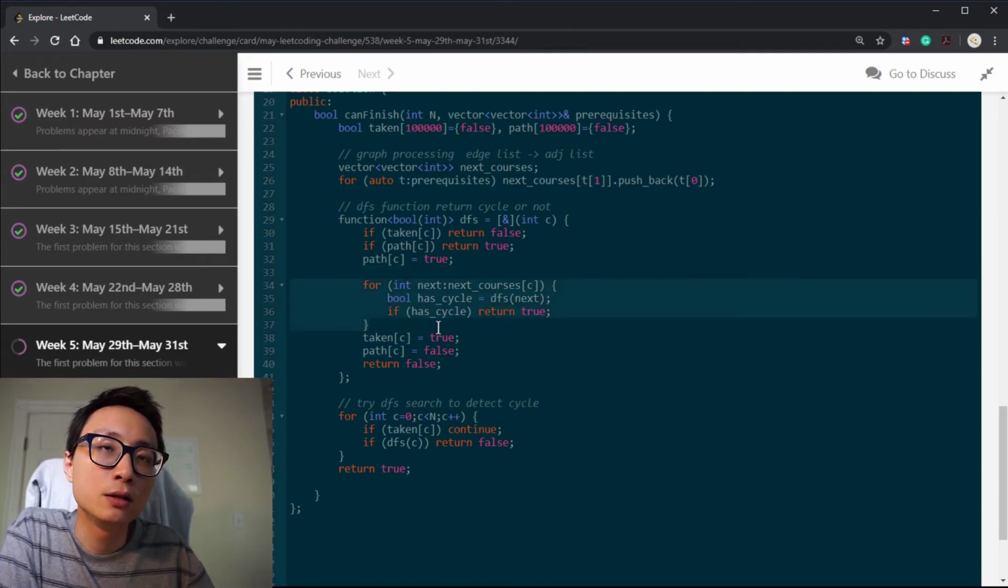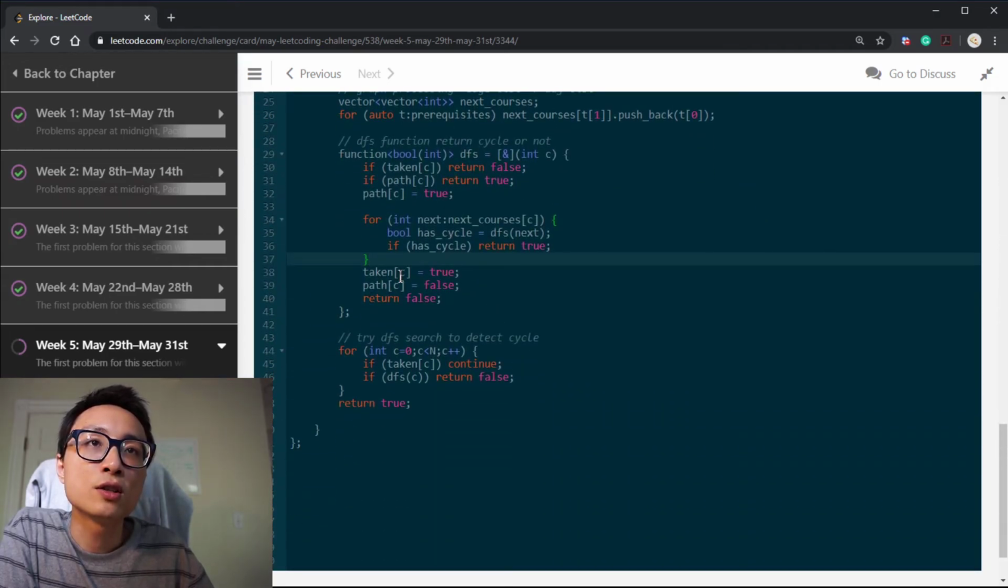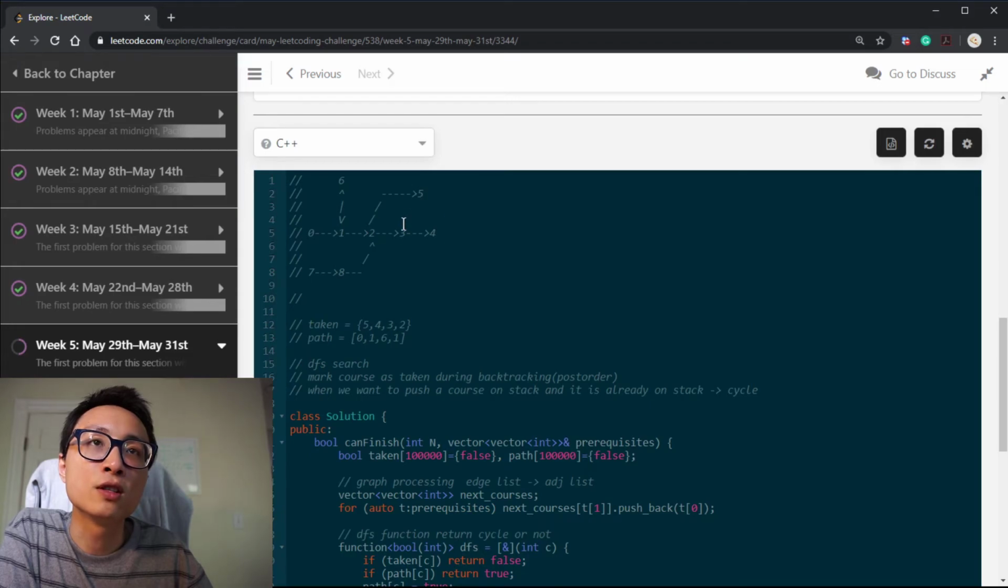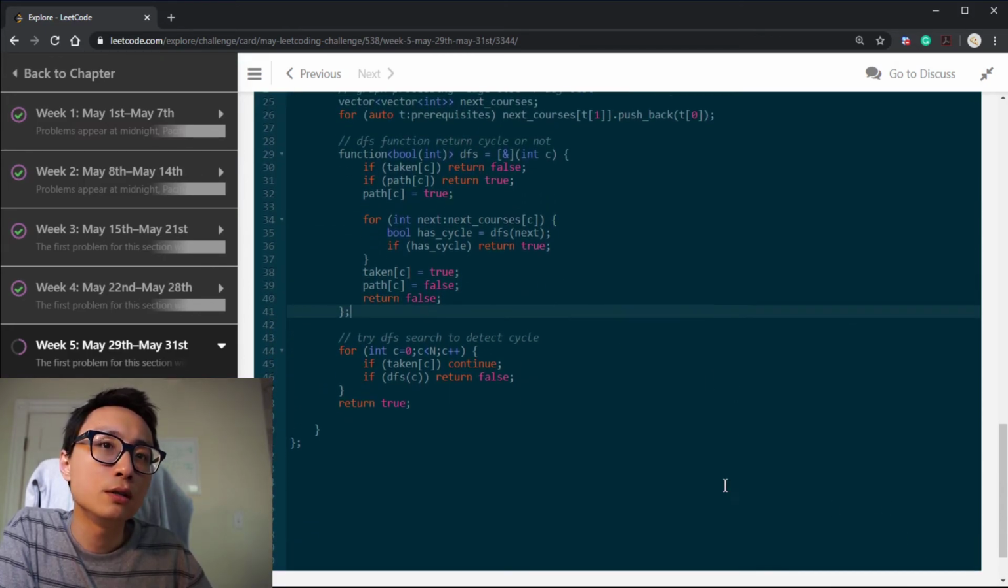After that, it means either there's no course or a single course with no subsequent following-up courses, or a whole branch of those courses have no cycle. Then we can just put that onto taken, which means we are already done with whatever courses come after that. We can mark this particular course as not on our path anymore, and go back to explore other branches. So that's this. Yeah. So let's see if it works.